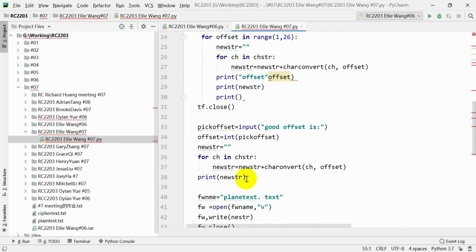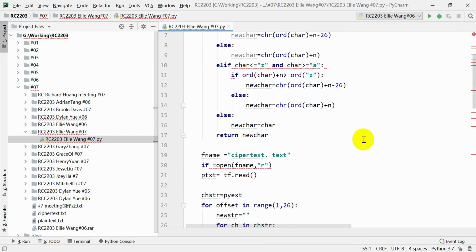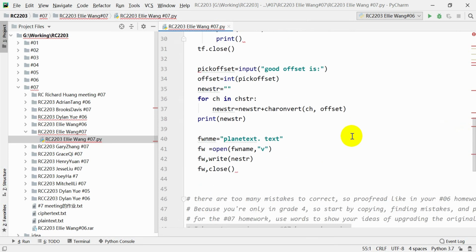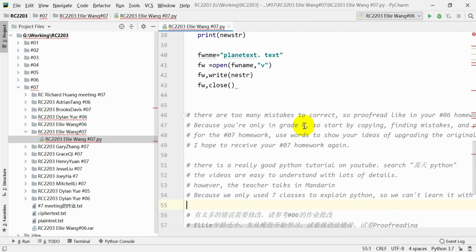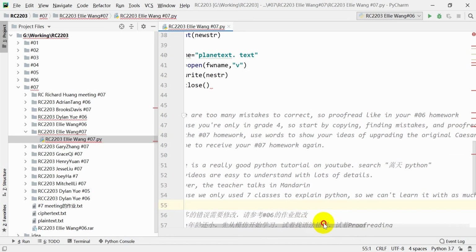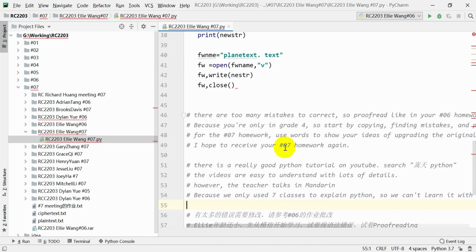Next, for your code for number 7, the same thing. There were a lot of syntax errors in it, and it wasn't understandable. So I didn't try to mark it because there are too many mistakes. So you should proofread like in your meeting number 6 homework, because you're only in grade 4, so it might be a little bit hard or challenging. So you can start by copying, finding mistakes, and proofreading if the original code is too challenging.